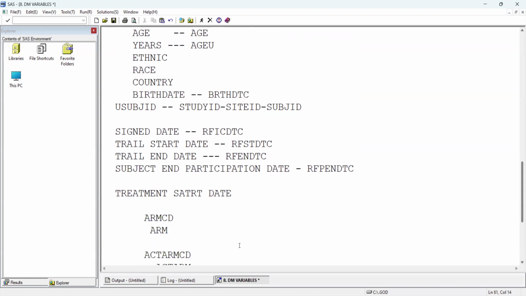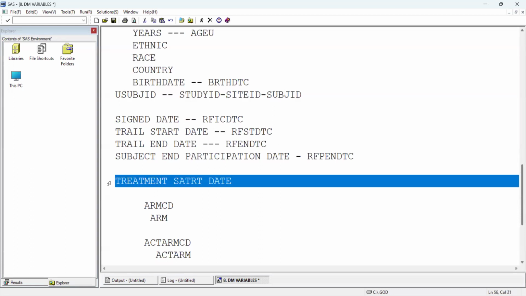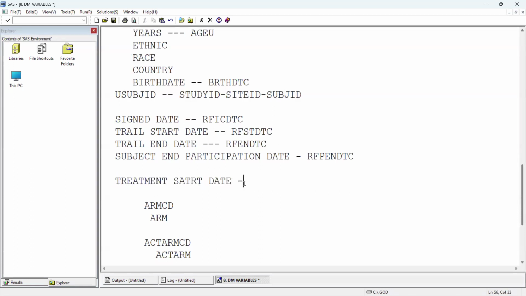Next, coming to treatment. We are conducting the trial for an investigational drug. So the treatment start date goes to RFXSTDTC. X means treatment. The treatment means we have a planned one and an actual one. Planned one as per protocol, actual one as per given. So the planned one will go to ARMCD, only the short name. That descriptive name will go to ARM. ARM and ARMCD are planned ones.